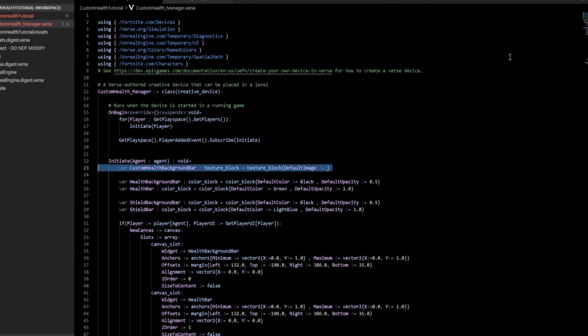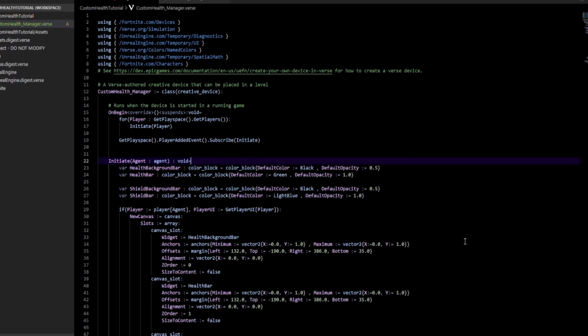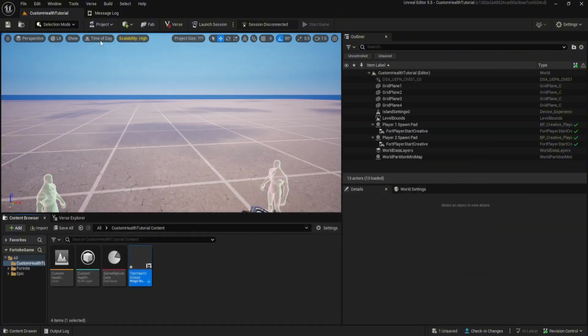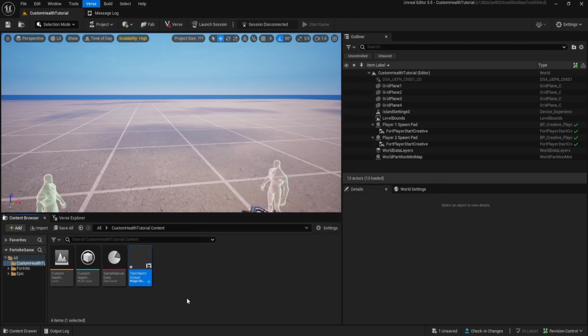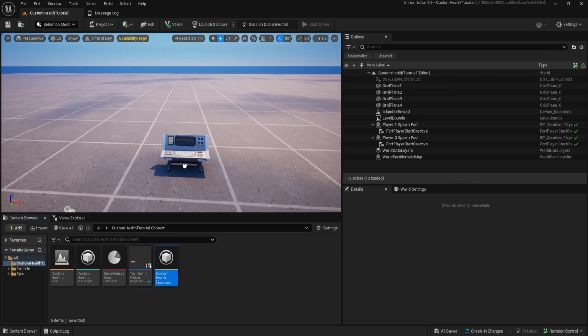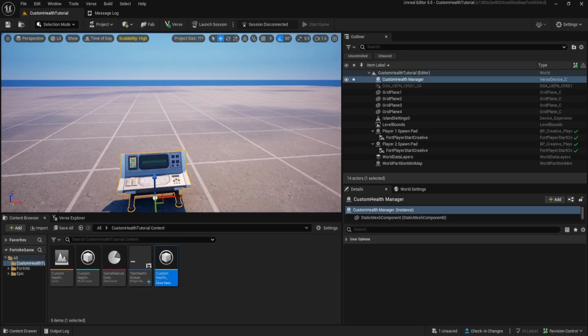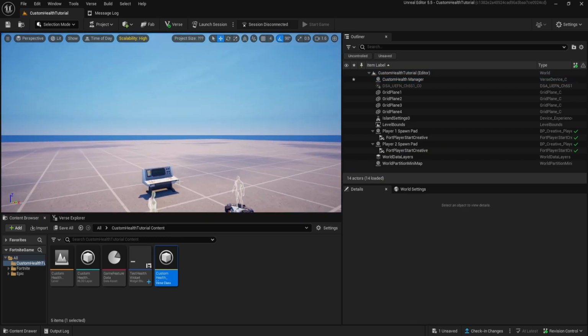Anyway, let's go ahead and delete that and then test this out in game. So to do that, just go ahead and hit build verse code. And then you'll see we have a custom health verse class that we can now drag into our game. No settings that we have to fill out. All we have to do is launch session.